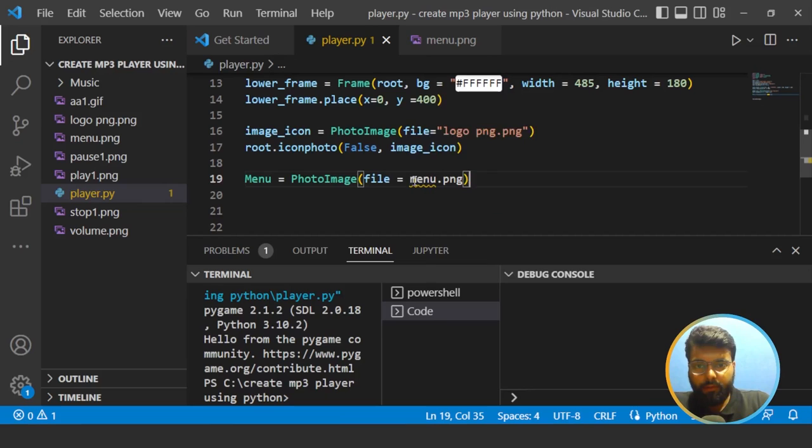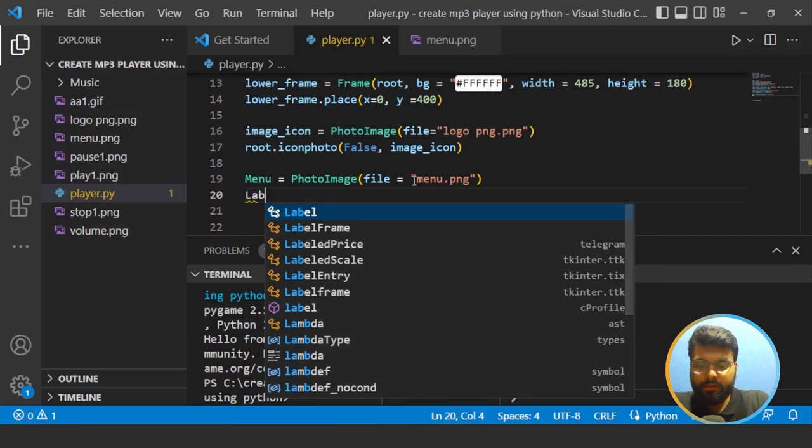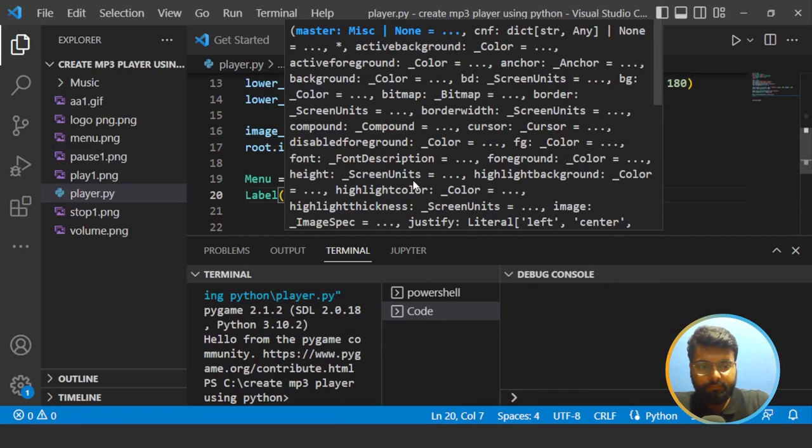We have to place this in inverted commas. And now for this we will create a label. So in Tkinter, some widgets can display an image, such as label and button.